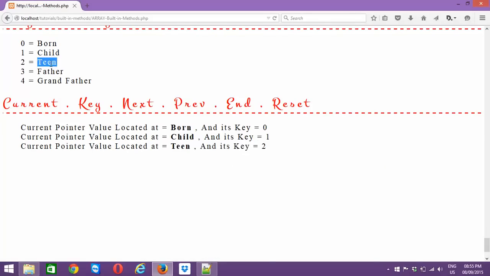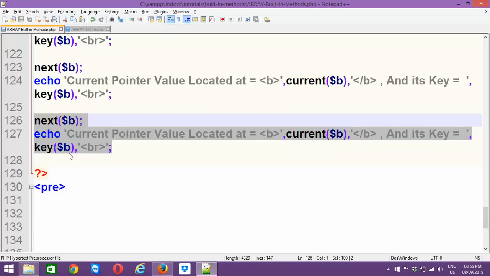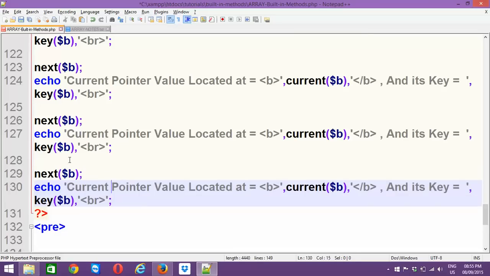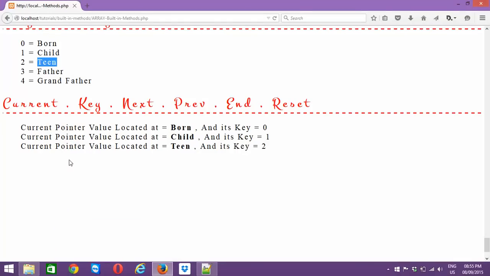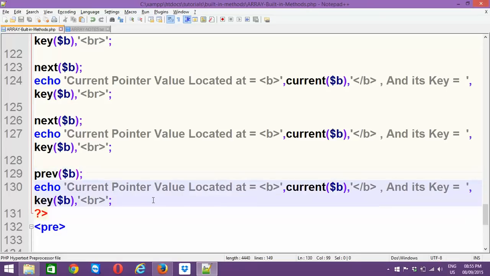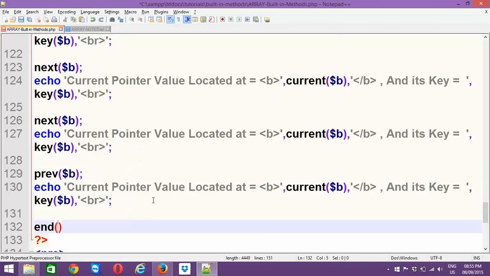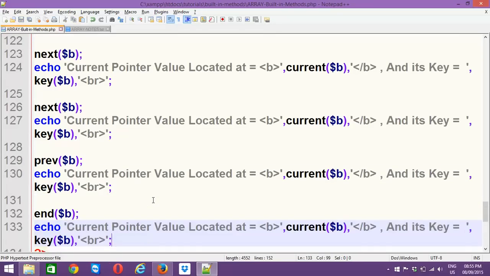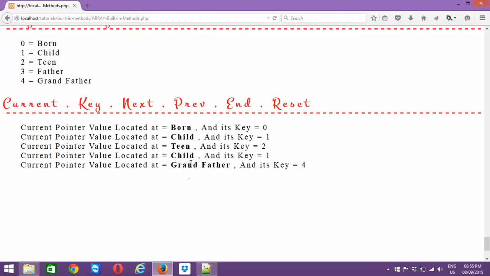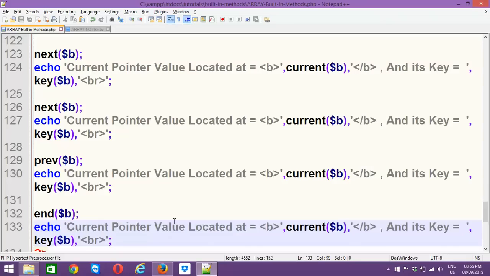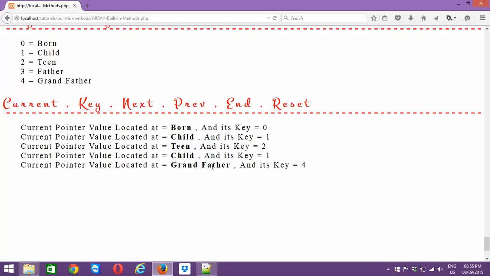This pointer is now at 10. Now if I copy this again, but this time the pointer I'm demanding for the array is previous. So I'm going to say previous, then the pointer will locate back to child. If you see this very carefully, the pointer is moving back to child. And if I make this end of $B, the pointer would always stay at the last of the array. Copy, paste it here. Now you can see that the pointer is at the end of the array, which is grandfather.